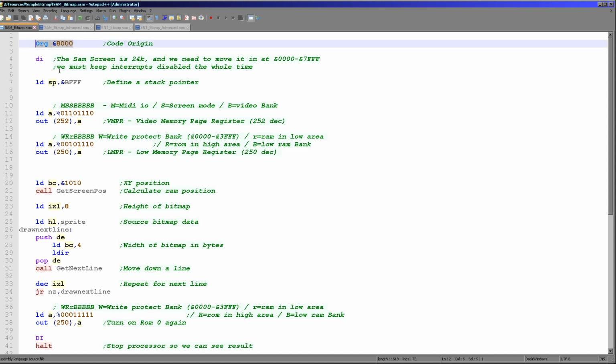Now, the Sam Coupe screen is a massive 24 kilobytes in size, and our system can only address 64 kilobytes. And because of the way the paging works, we're going to have to page out half of our memory to load the screen in so we can change it. So we're going to load it into the low part from 0 to 7FFF. So our code's going to start from 8000 because otherwise the bottom part of our code would vanish when we did that. So that's going to be a little bit tricky.